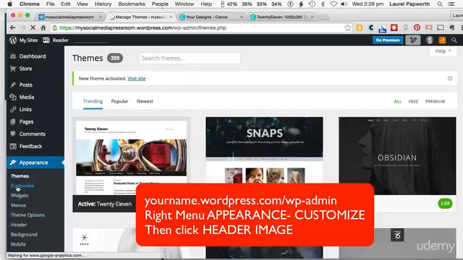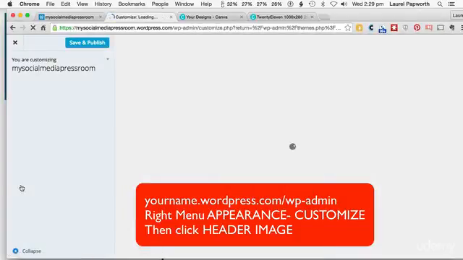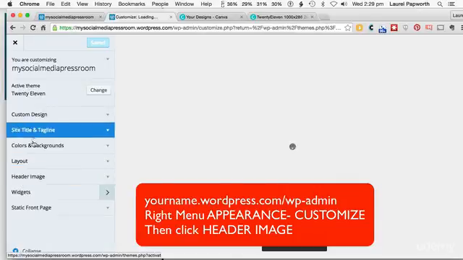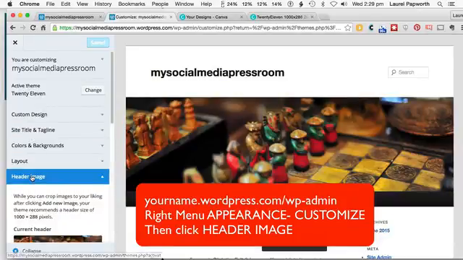And for you, it could be header or it could just say customize. If it says customize, click on customize. Either one gets you to the same area. And then click on header image here.